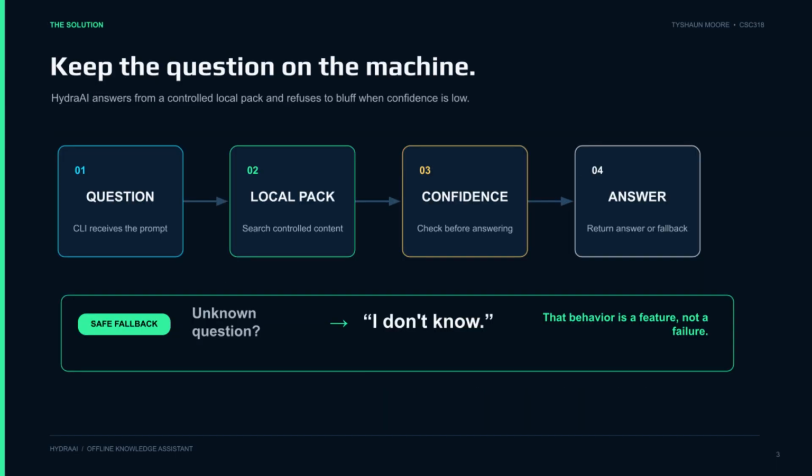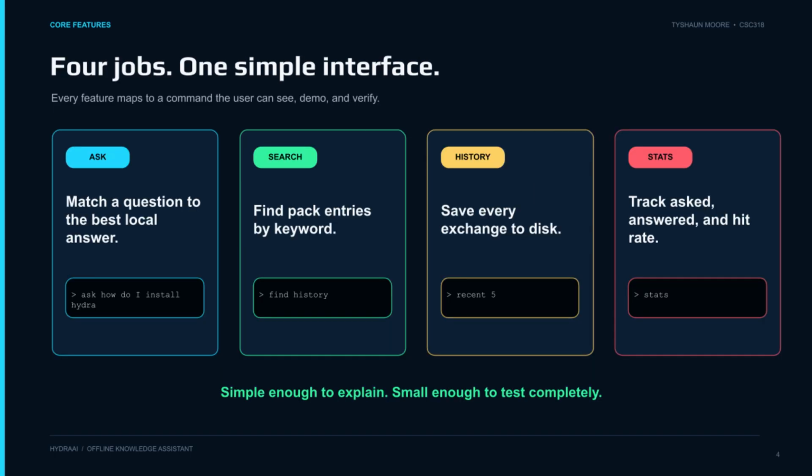Hydra AI fills that gap. It answers your questions from a local knowledge pack completely offline. It's meant to run right off a USB drive with no extra software to install. And the part I care about most, when it isn't confident in an answer, it tells you instead of making something up. There are 4 core features.